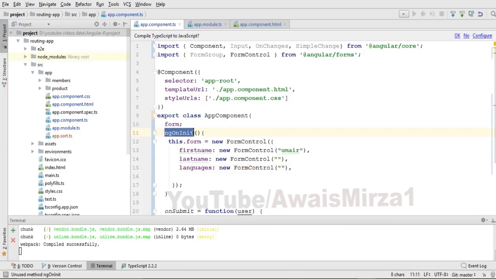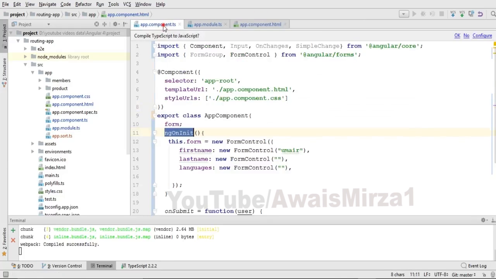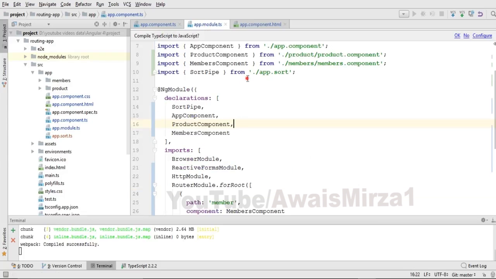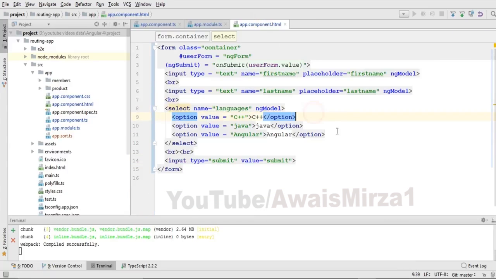ngOnInit will be initialized and will be called whenever we initialize this form inside our HTML, and I'm just going to let you know how we can do it. So I need to save this file. Make sure you save all the files, module.ts and component.ts. Now we need to change the bindings a bit in our HTML.